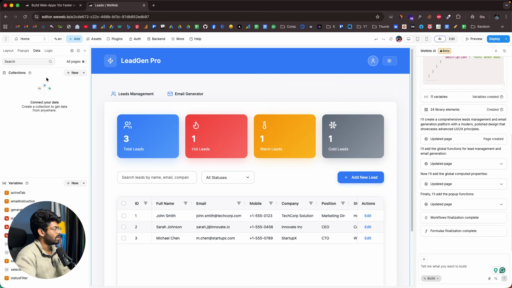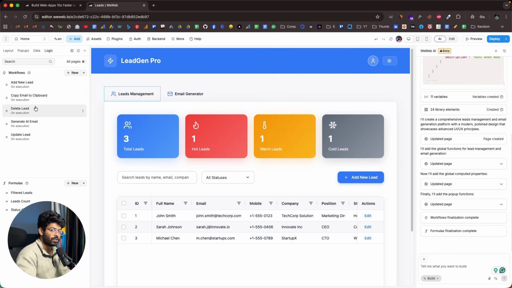So if I click on this logic button towards the top, as you can see, here we can find all the workflows that the AI has created. And what exactly are workflows, you ask? Well, you can think of workflows as a set of actions that happens every time you trigger something or click on one of these elements. So basically whatever stuff that you want to make happen in the background, it is basically a workflow. So here we have a couple of workflows. The first one is for adding a new lead, then one for copying the email to the clipboard, then for deleting the lead, generating the email, and also for updating the lead. So here we have 5 workflows in total.